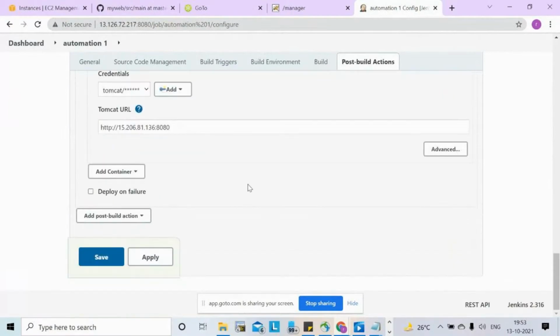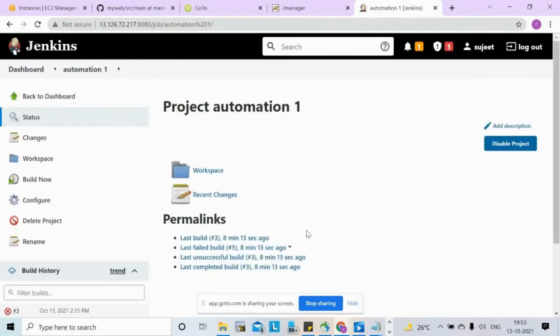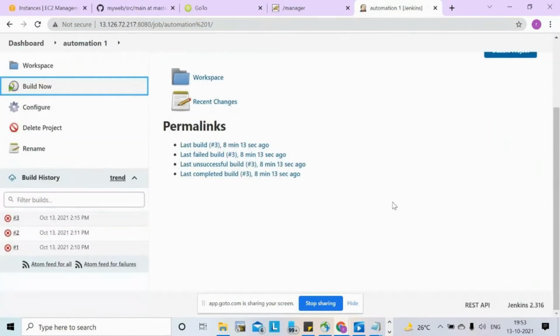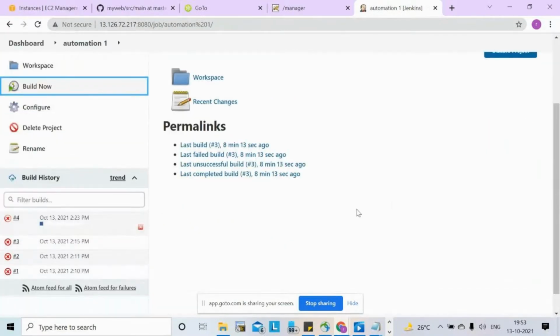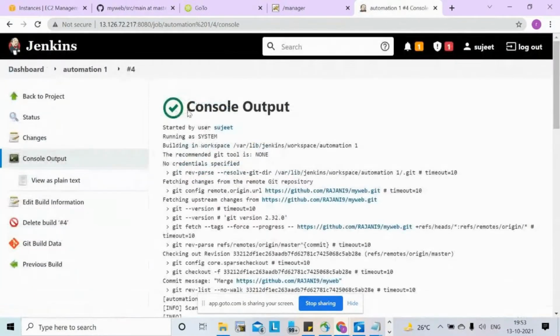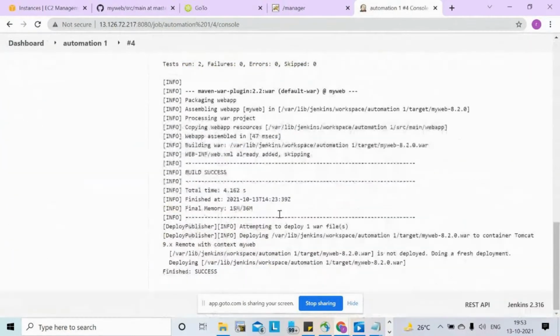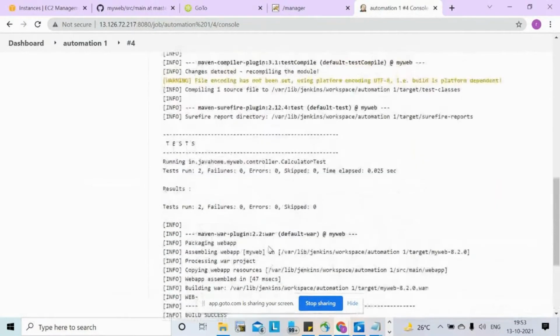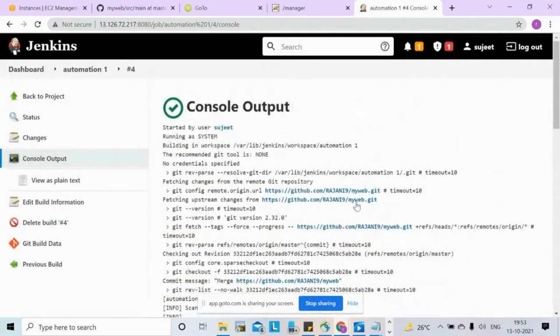Will it fail or will it work now? Oh yeah, okay, success now. You can see the console output is success. I think I just gave the short path and didn't mention the target.